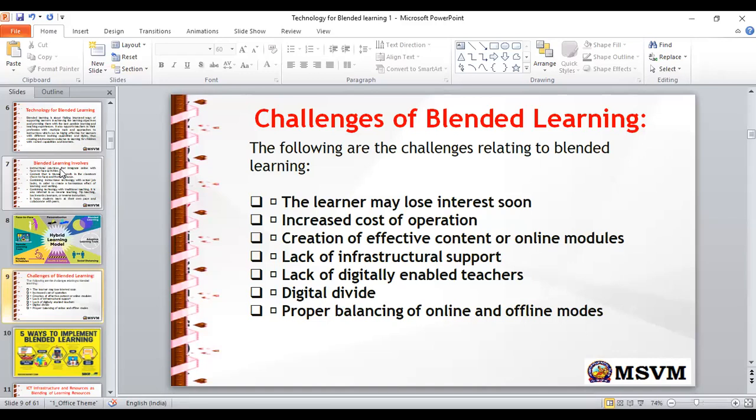So it is very important that we are aware of the features and the right use of our IT tools. There is a lack of digitally enabled teachers and a lack of blended learning platforms. We can enumerate many features with the help of literacy about digital platforms. We will discuss the digital divide in a later session. Proper balancing of the online and offline modes is also needed.